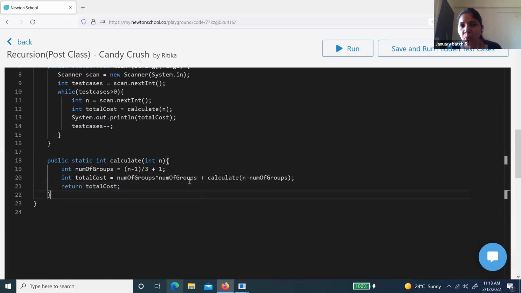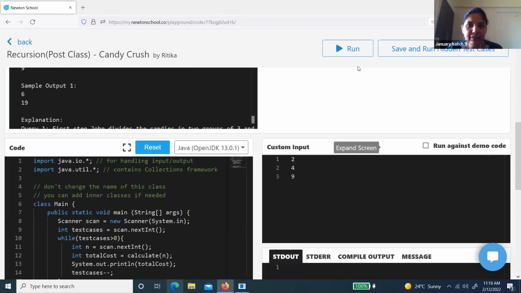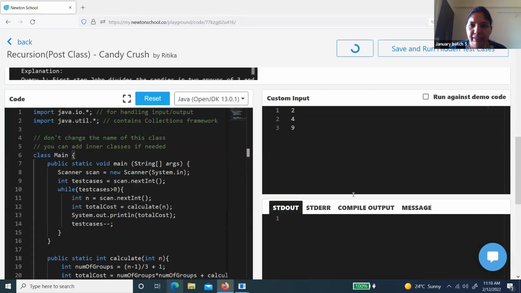Calculation, everything is simple. Only the thing is, for the remaining candies we also have to do the same process. So we will call a function, and whatever cost we get, we are going to add it again and again. Let us run this program once and see. One error is there. Let us see.